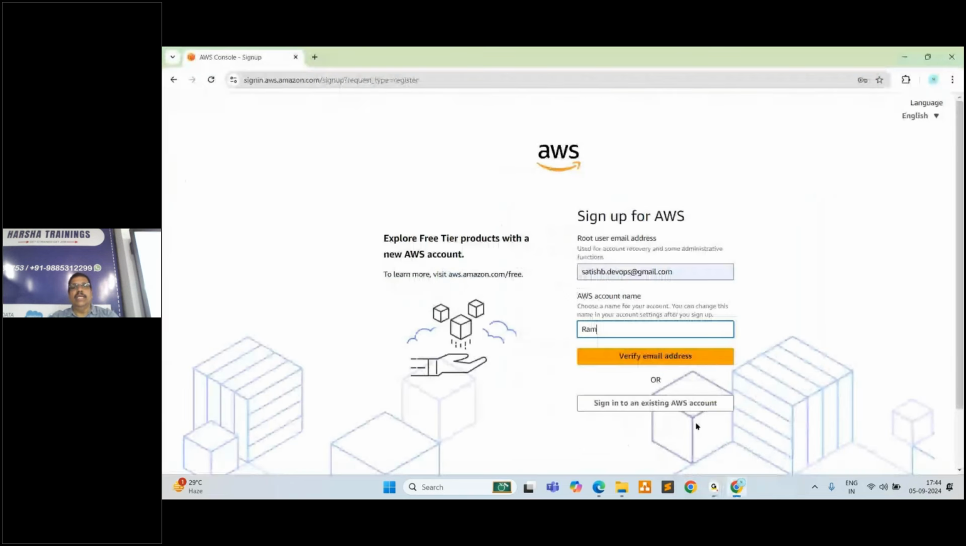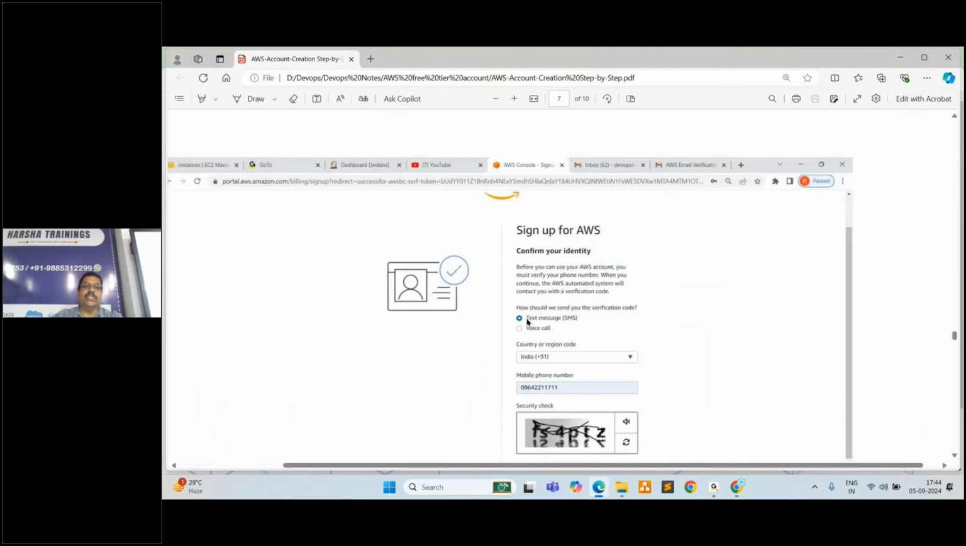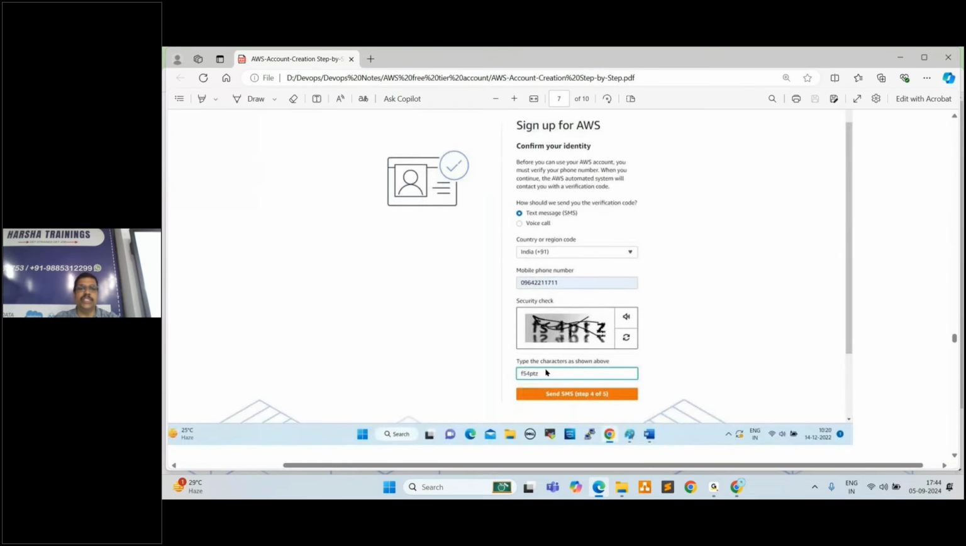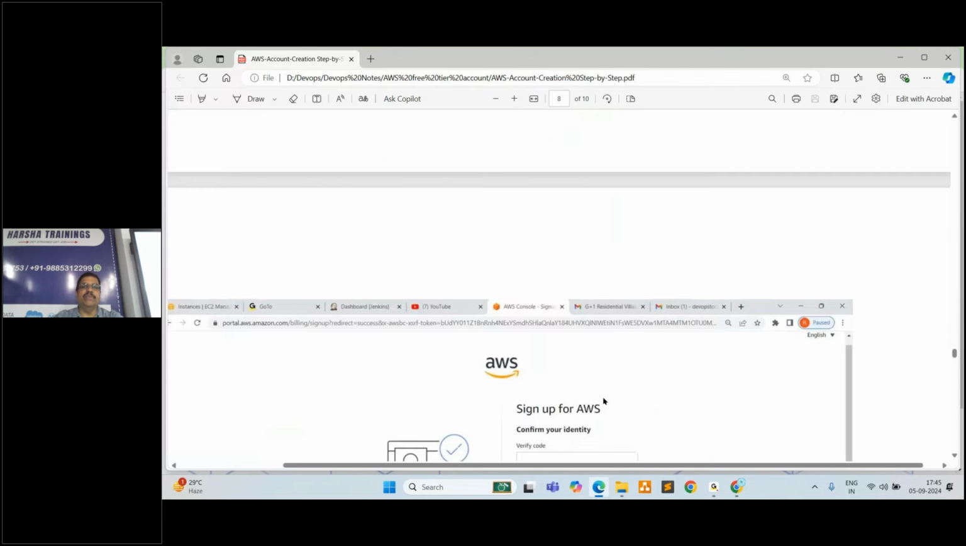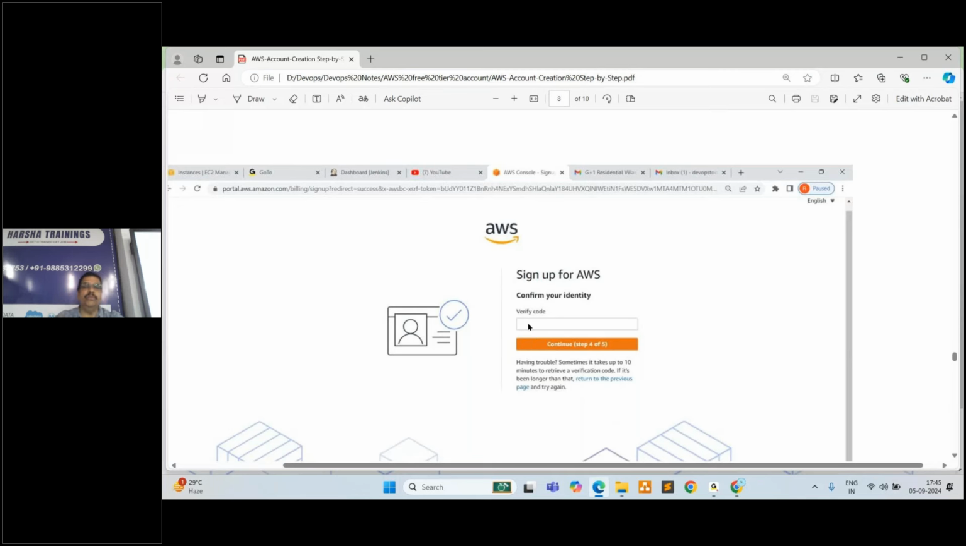Fine. So once we select the text message or voice call, if you select text message, you will get the message on your mobile. If you select voice call, you will get a call from AWS and they give you a verification code. Here you need to enter this captcha, the security check. After that, click on send. Once you click on send, the verification code we need to enter, whatever code you get from AWS, we need to enter here.